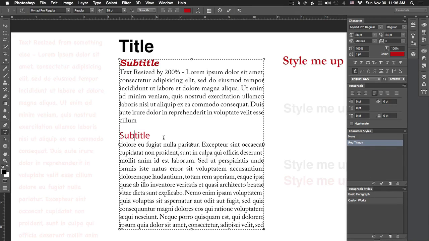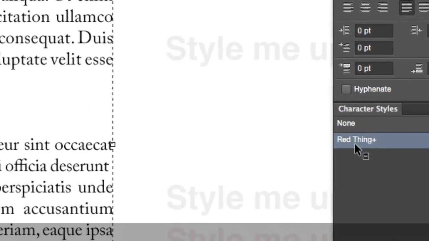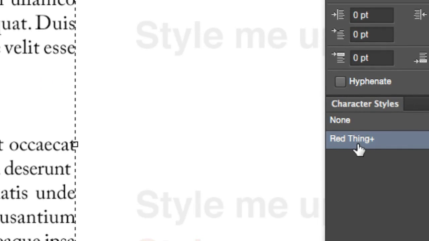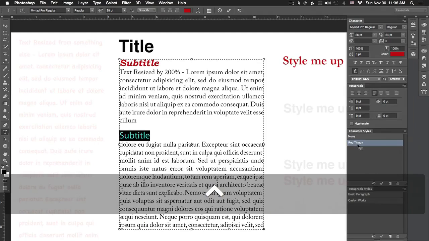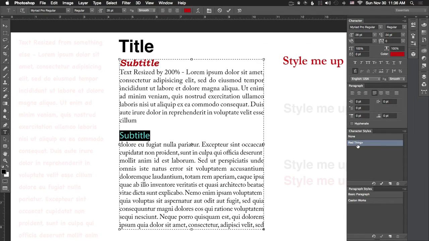And you'll notice that it didn't completely work. Now, the reason for that is if you look at this, here, let me zoom in on that a little bit. If you look at this, it says red thing plus sign. Now, the plus sign is saying that on top of the character style that's being applied to it, there's additional adjustments. So because we had already applied something to this, if we want to make it so it's exactly like this right here, we need to click this button. Now, this button is clear overrides.